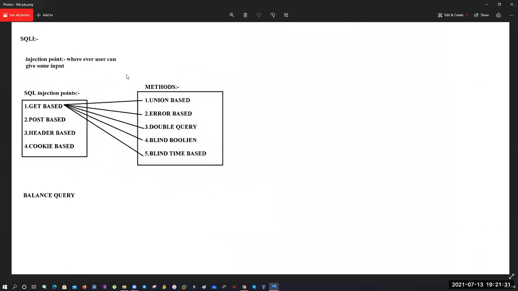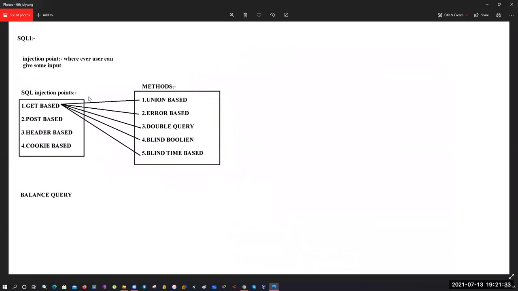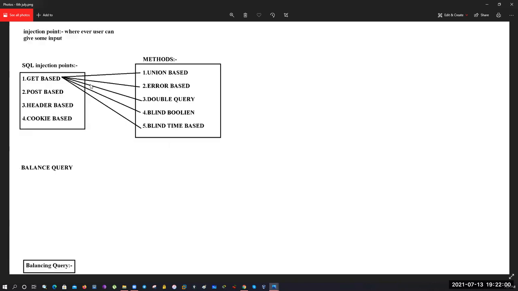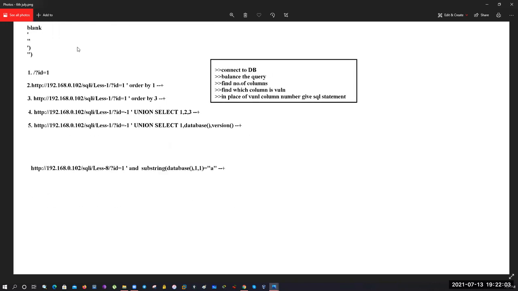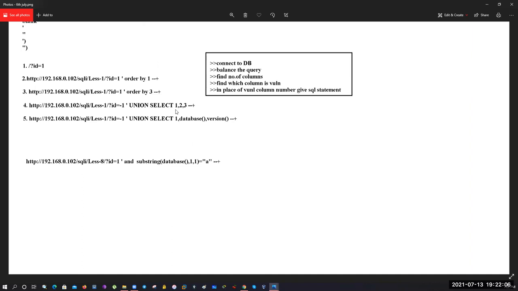Till now we have seen what SQL injection is, what the different types of injection points are, and what the SQL injection methods are. So we got to know there are 20 plus types of SQL injection possibilities. This is one of the dangerous attacks which can happen on web applications. In SQL injection, we have seen how balancing query is done, and we have seen a get based SQL injection last session.